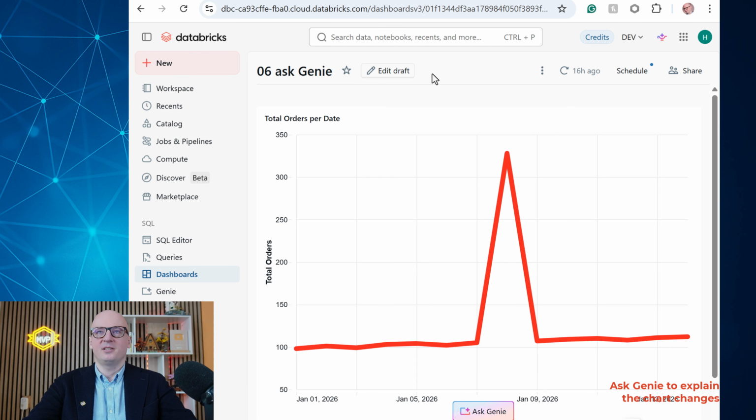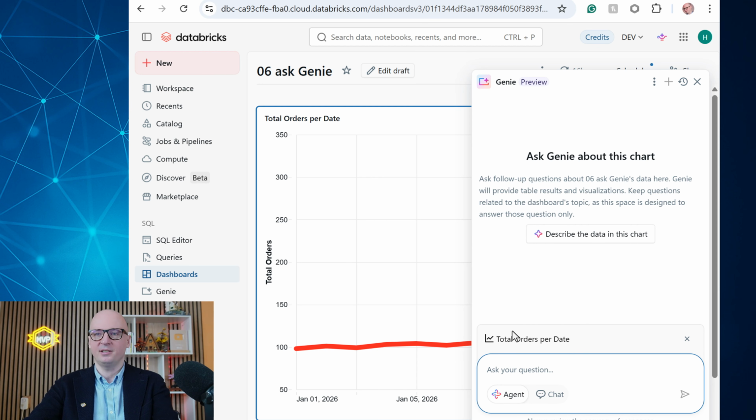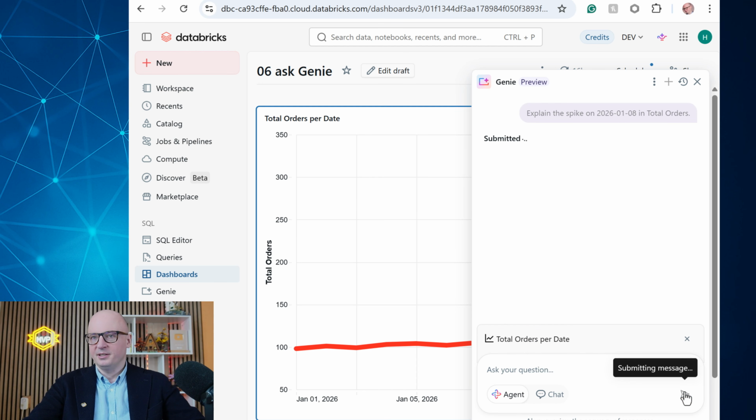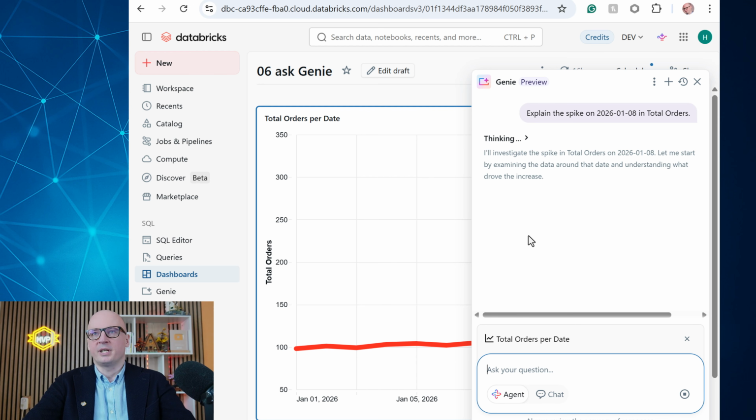Another update is related to Genie in dashboards. It's really nice functionality because now you can ask questions directly on your chart. So for example, let's say that we have such a chart and we have this spike. Then we can ask a question about that chart. When we click that button, we can see that the chart is linked here. So let's explain the spike on 8th of January. It's actually analyzing the underlying data set under that chart, and trying to explain what is happening on the chart.